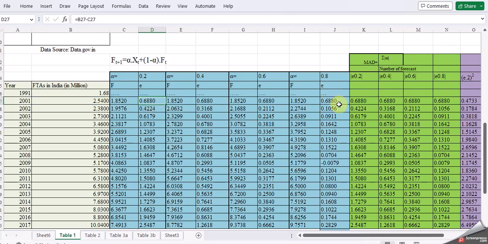So the first row is going to be same, and the second row onwards we will have the different values. So what we are trying to do in the first one is we are just taking the real value as our forecast value, and that's how we are getting this number. Now here onwards you can just go ahead with taking the actual values. So you can see this difference in C27.